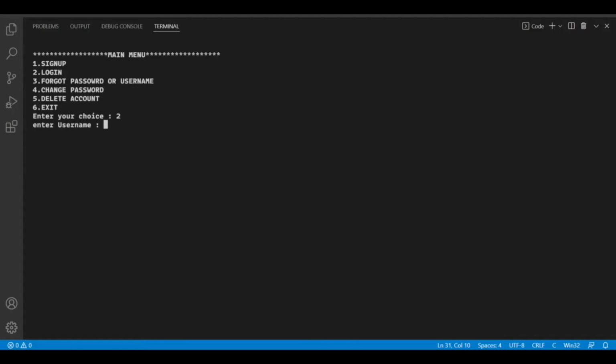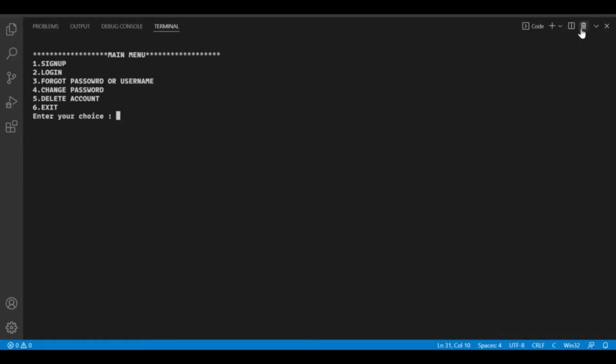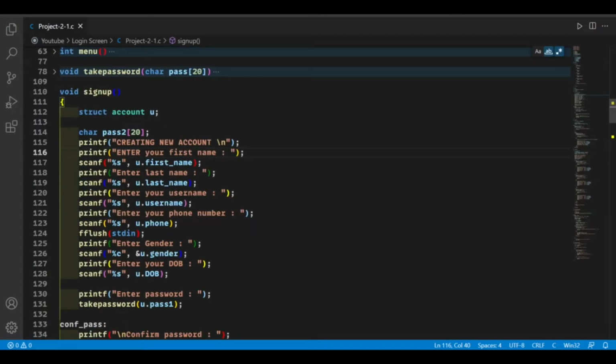So let's just log in iron, and the second thing we want is that the output of every individual function will show in a new screen. So for that, we will use the same function called system, and in that clear screen.